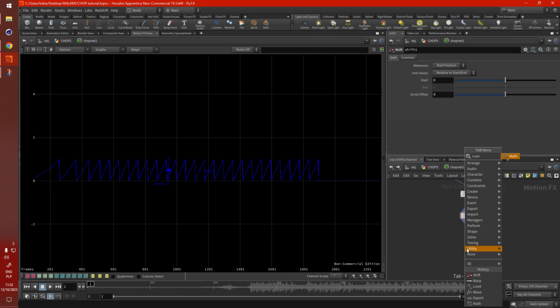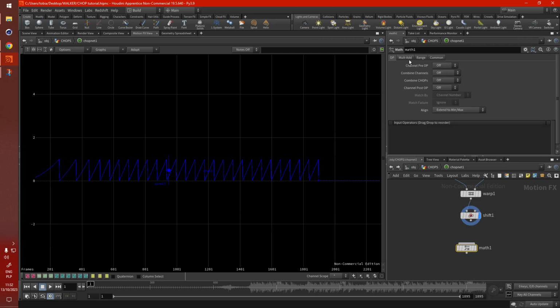And we need a math node, because we are working with degrees, and we are going to multiply this by 360.